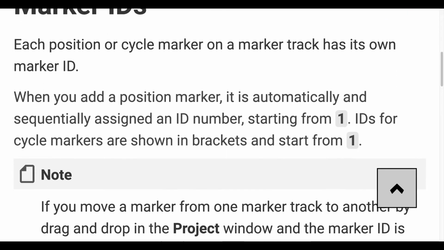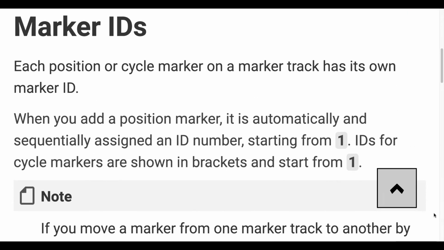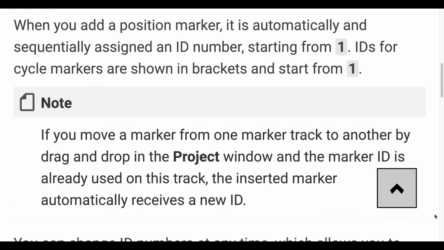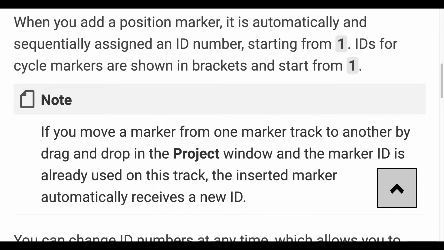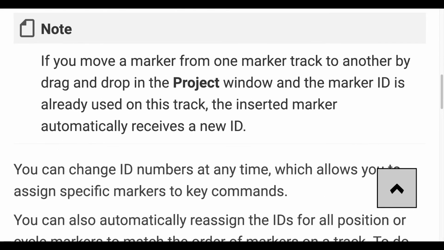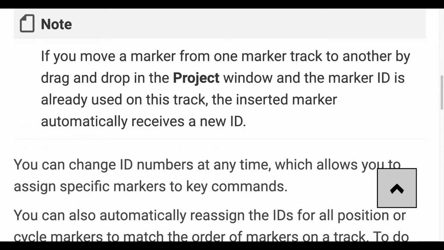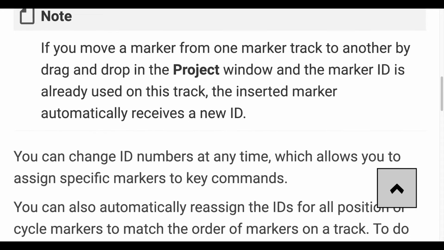Marker IDs. Each position or cycle marker on a marker track has its own marker ID. When you add a position marker, it is automatically and sequentially assigned an ID number, starting from 1. IDs for cycle markers are shown in brackets and start from 1. Note: if you move a marker from one marker track to another by drag and drop in the project window and the marker ID is already used on this track, the inserted marker automatically receives a new ID.